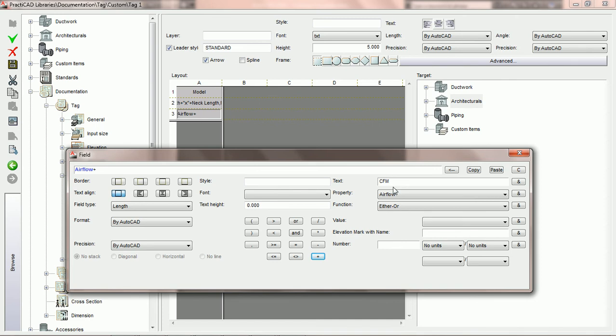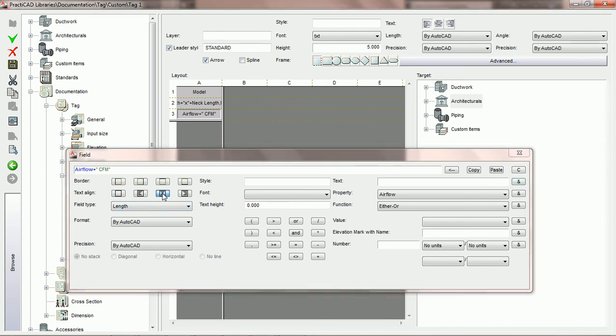And actually what we're going to do is we're going to change it. We're going to say, let's see, space CFM. So we're going to put a space in here too. So space CFM, we're going to put it into our field. It's all in the expression. We're going to center it.